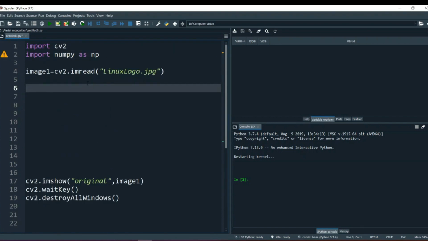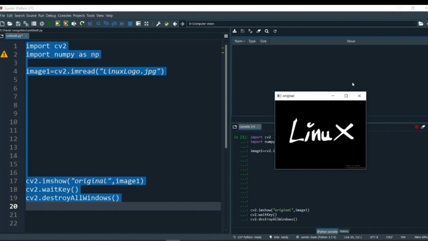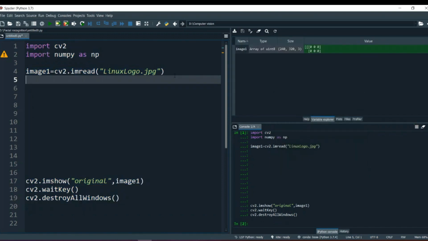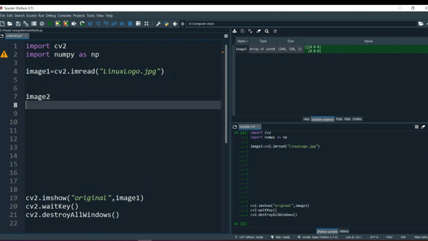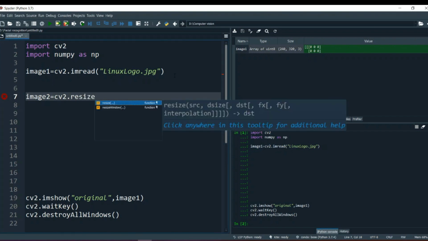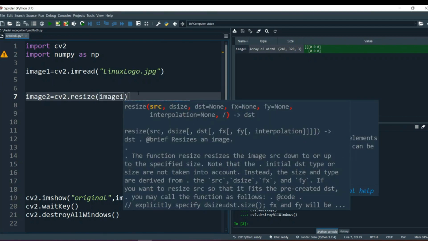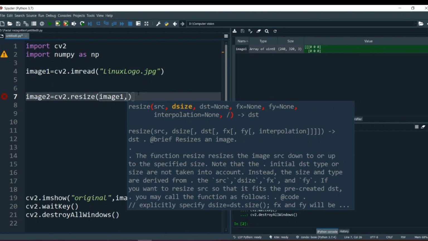and let's come back to our program. Okay, so this is our program. This is our Linux logo image, and let me show you what this image is. This is the Linux image. Okay, so now if we want to change the size of the image, let's create one more image, image 2, and we're going to do cv2.resize. Now this resize takes the first argument, the source image. So our source image is image 1. Then it takes the destination size, but right now we are not giving it any size, so we will give it None.